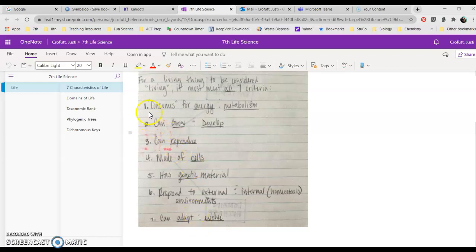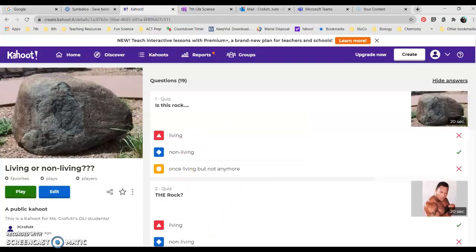So anytime we don't meet one of these criteria or lose the ability to go through with one of these criteria, we're either not living or was once living and now is dead. So if we look back at that Kahoot game, obviously you guys should have all gotten this one right. A rock is not living, it's just made of minerals.